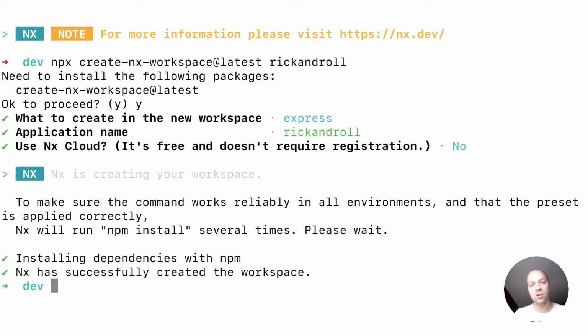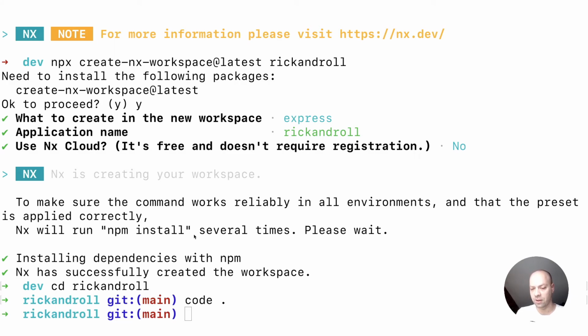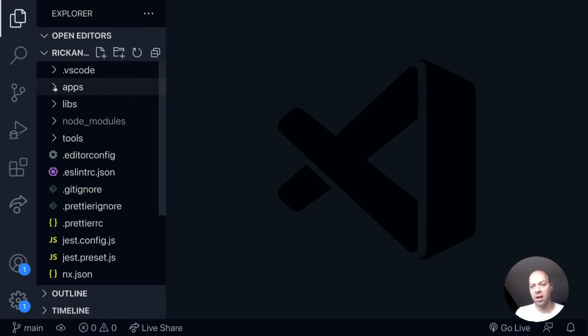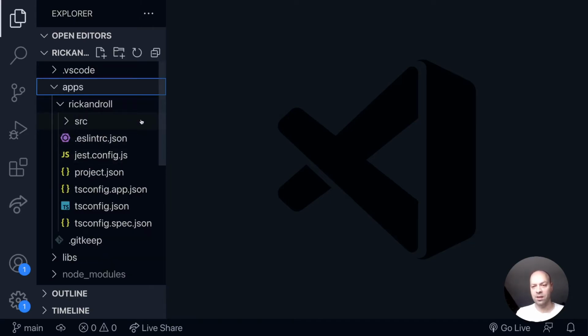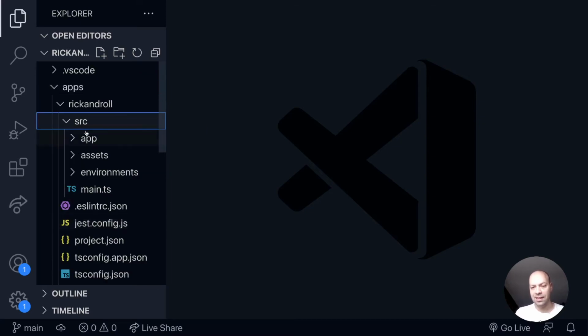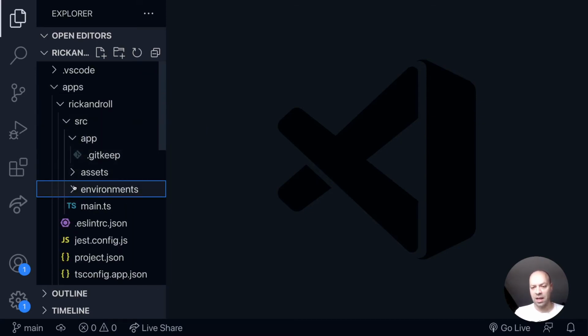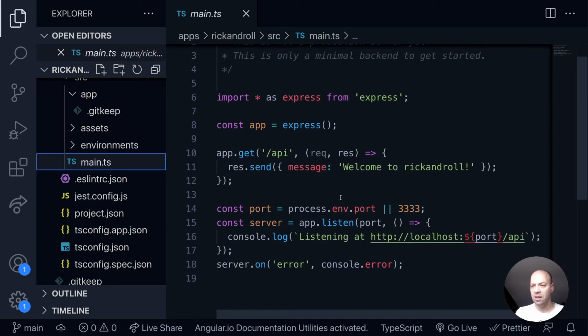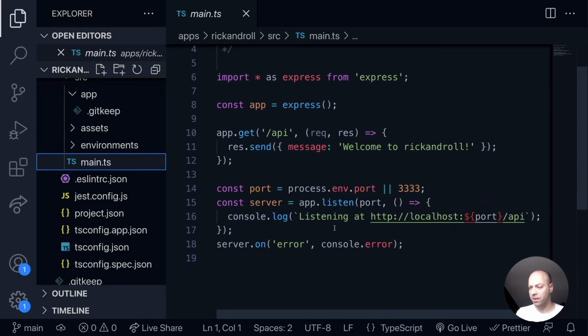Okay, so once that's finished installing, you'll have your project set up with all of the necessary dependencies. If we navigate into the folder of the project that we created, we can open this up in Visual Studio Code and take a quick look at what we've got. So once we open up Visual Studio Code, if you go into the apps folder, you can see that we've got this rickandroll project that we've created, which is indeed an Express application. And in here is all of the code to run our Express server in a very basic way. You can see we've got all of this configuration set up, and we're using TypeScript, but we've just got a basic Express server running on this particular port.